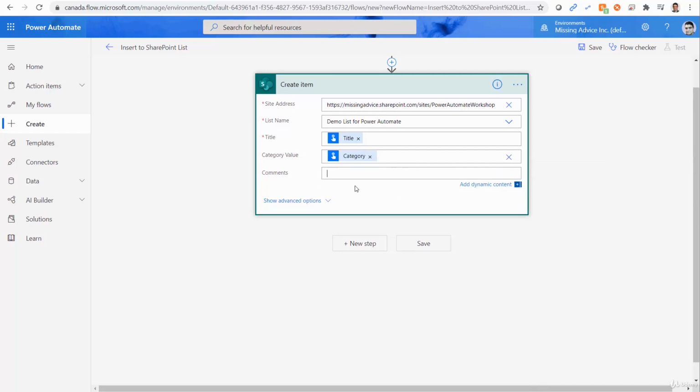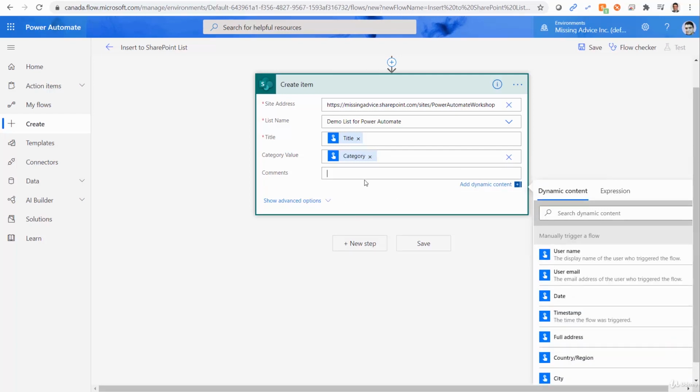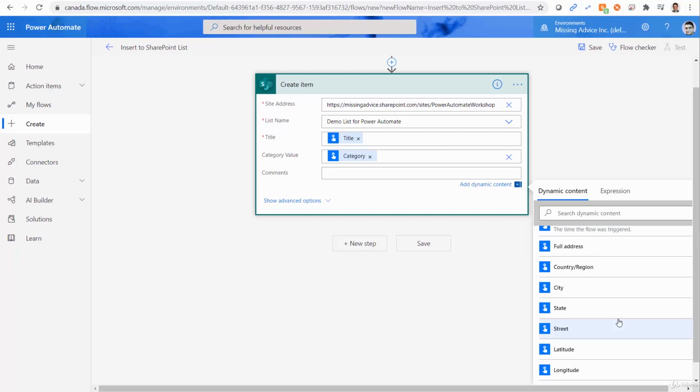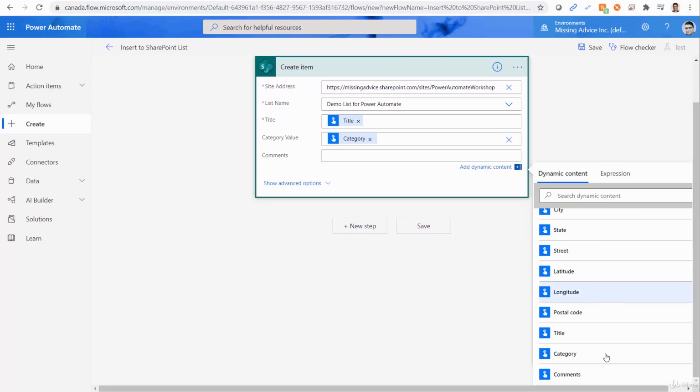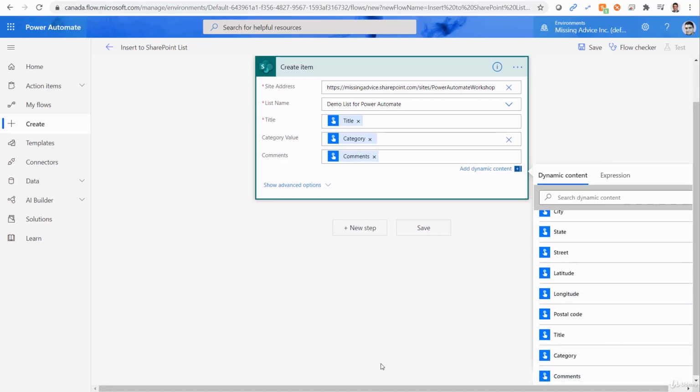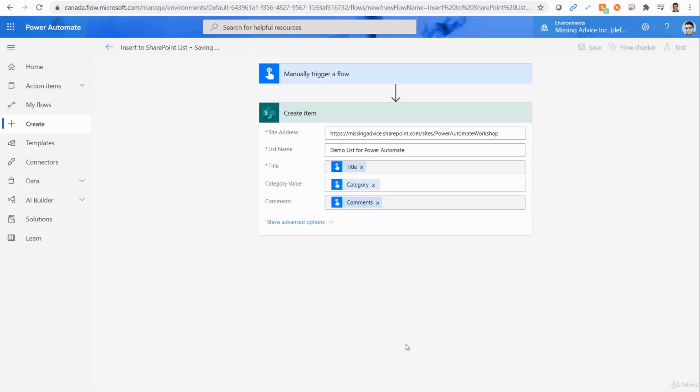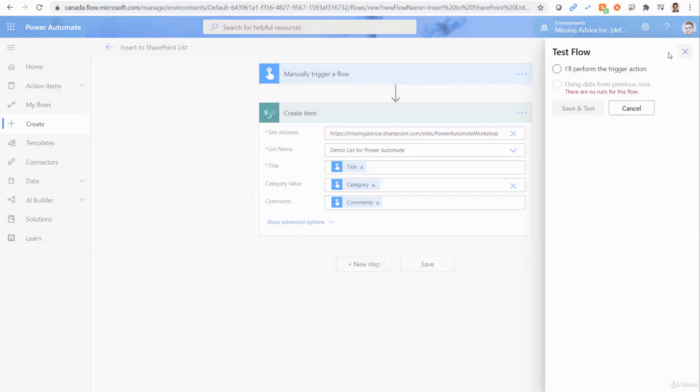And for the comments, that's exactly the same story. There is nothing in here. I can simply get back to the dynamic content again, and this time I'm looking for comments. Click. And I can click Save. Now, because I have an action, I have Save button. Okay, now let's run it and see how it works. Let me just click on Test. I'll perform the trigger action, save and test.